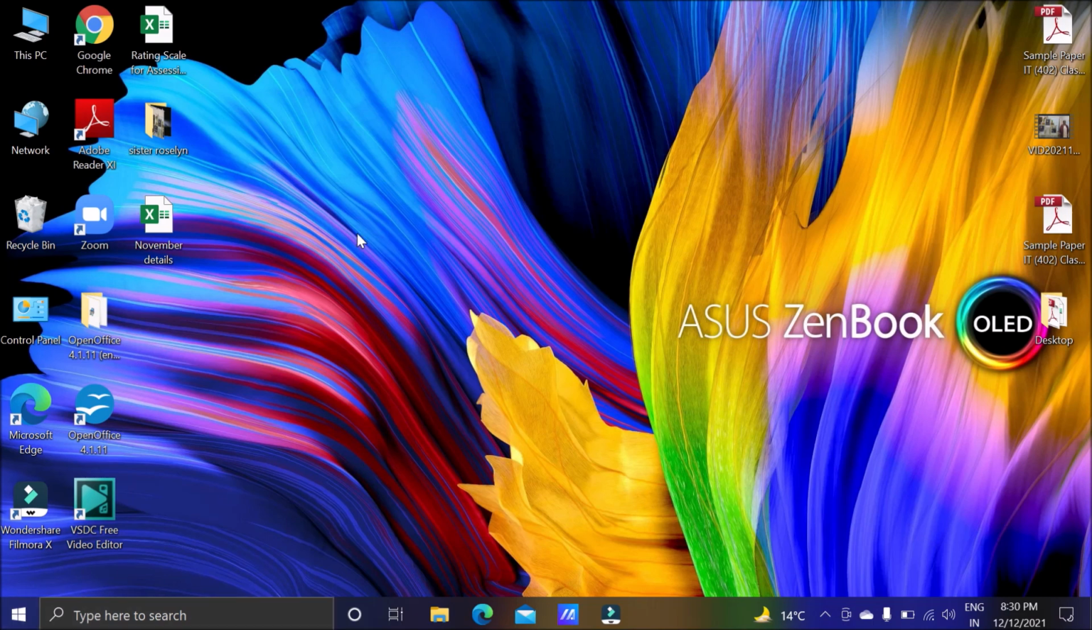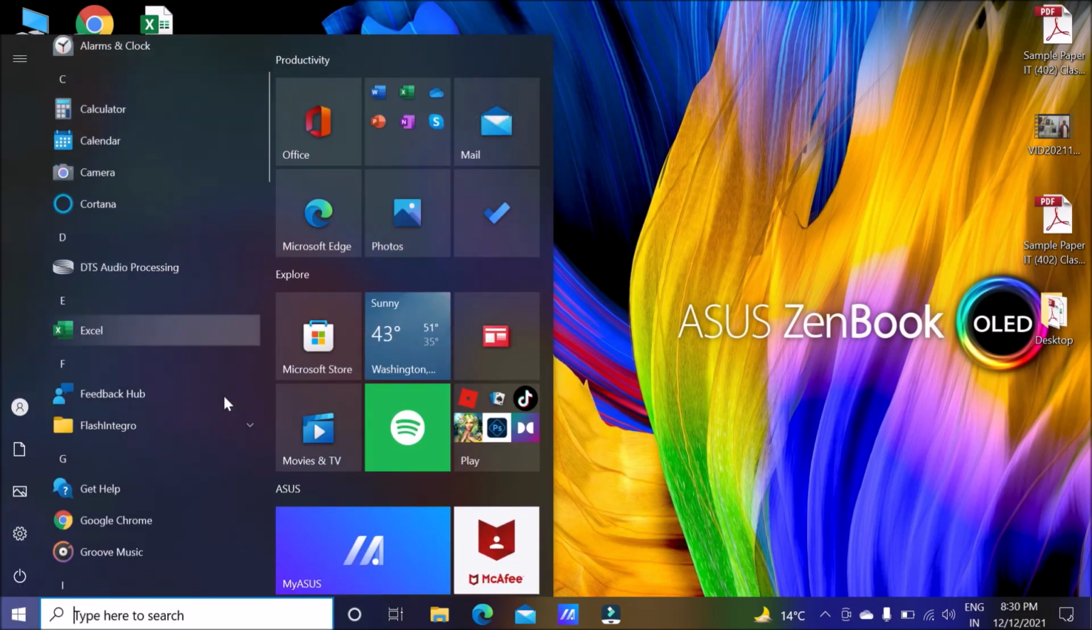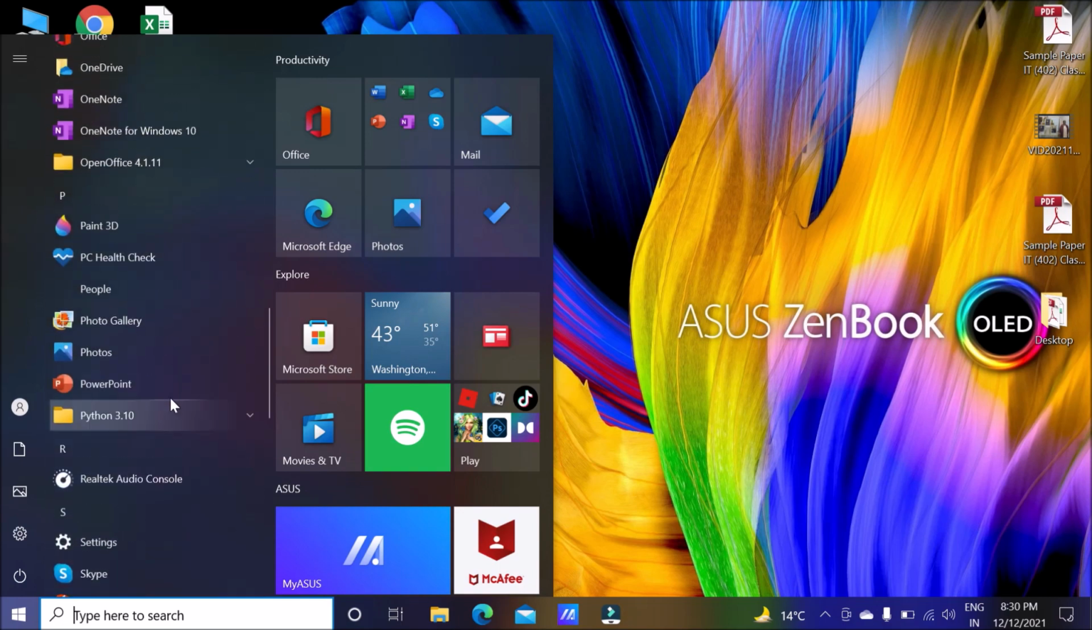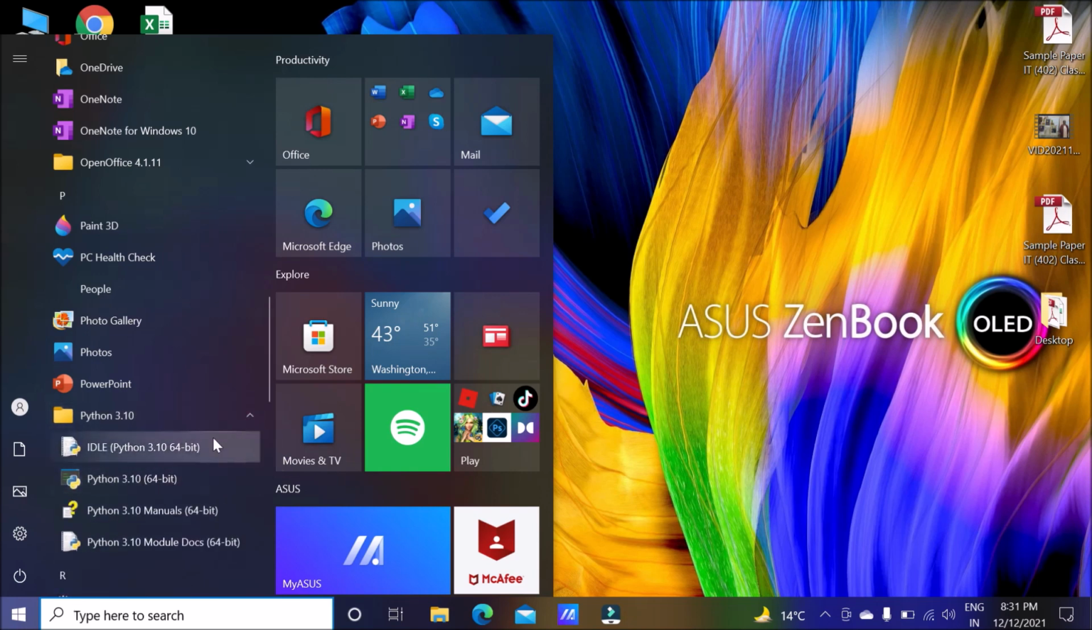So here I am using Windows 10, so I will just click here and then try to find P. Here you can see Python 3.10. Might be you are using an older version. You are getting 3.9 also, but that is okay. When we click on the drop down menu, we will see IDLE Python 3.10. We will open this IDLE, Integrated Development and Learning Environment.